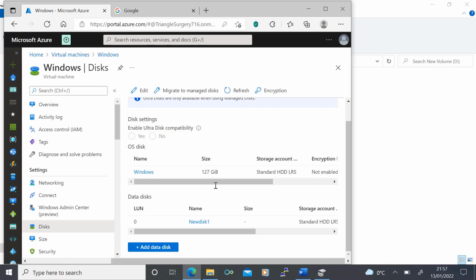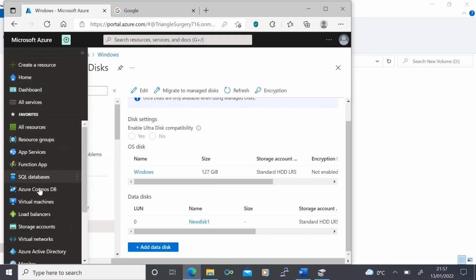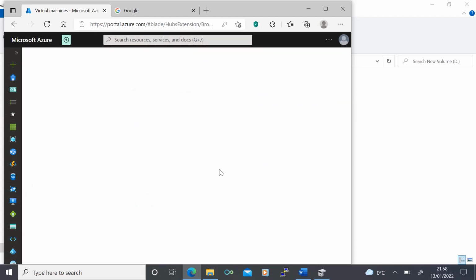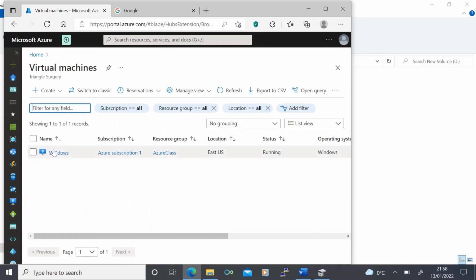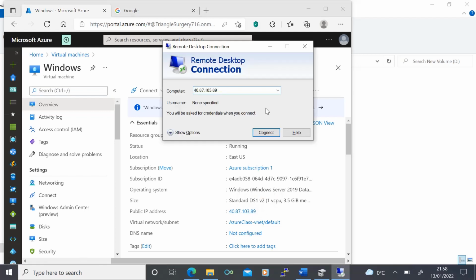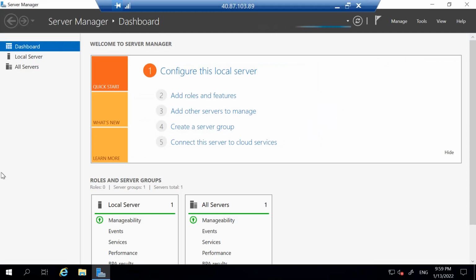Now I can confirm if this has actually happened. So I'm going to go to the VM. I will remotely log into the VM basically and check if the disk has been uploaded. So I'll go to the overview. I'll copy the public IP address. So I have now remotely logged into the VM.